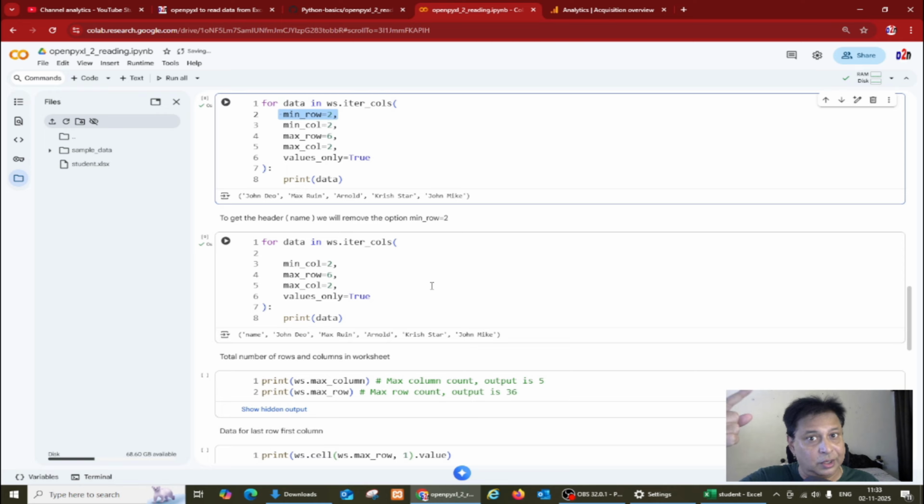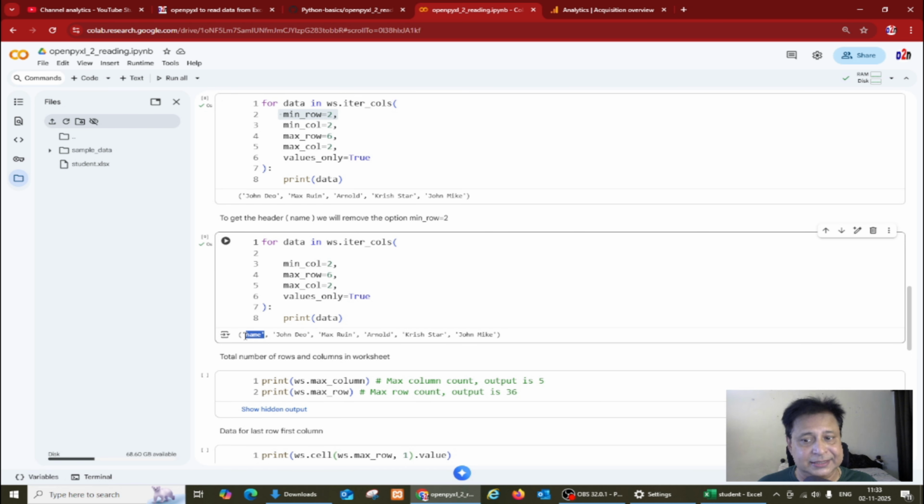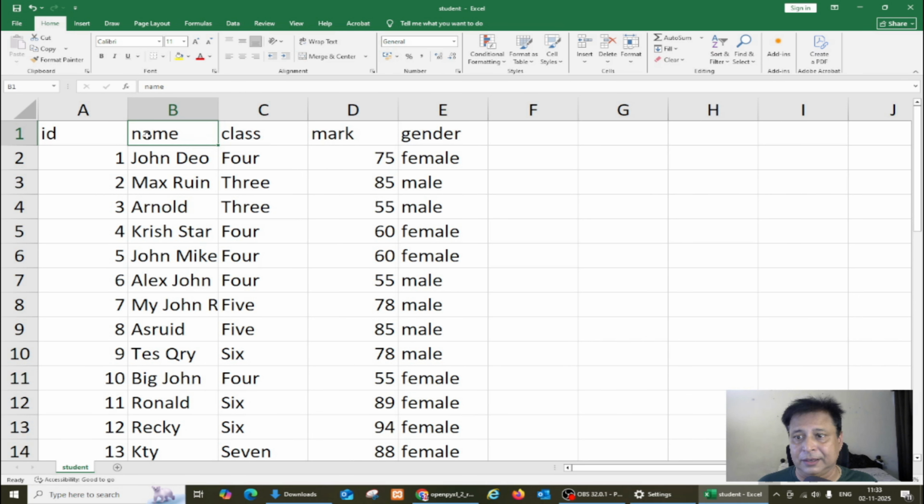it, it has started by default from the first row. So minimum row is taken as 1. So we are getting this name as the output. You can compare that with the Excel here. This is row 1, and like this up to 5. So including the header, it has displayed.